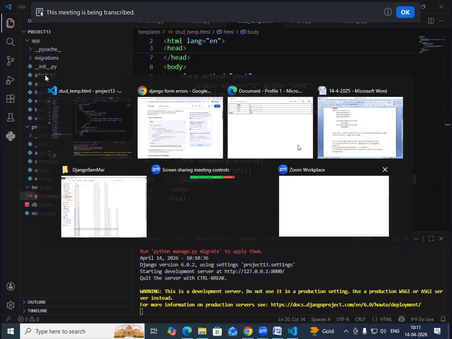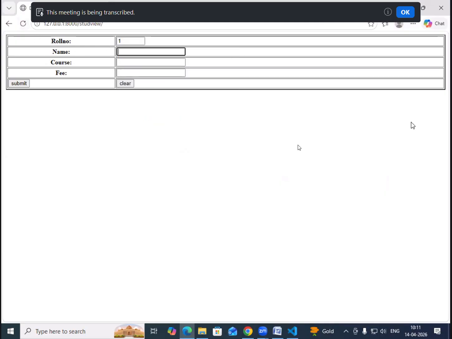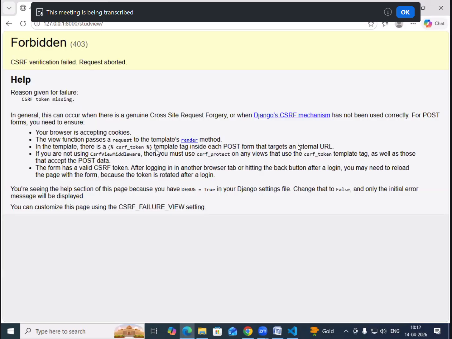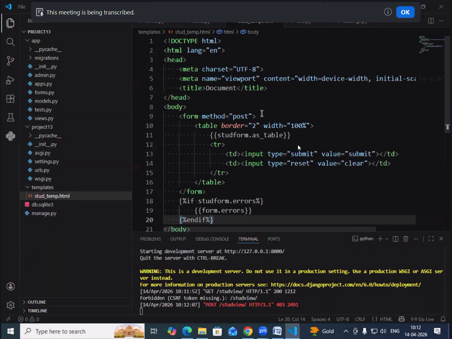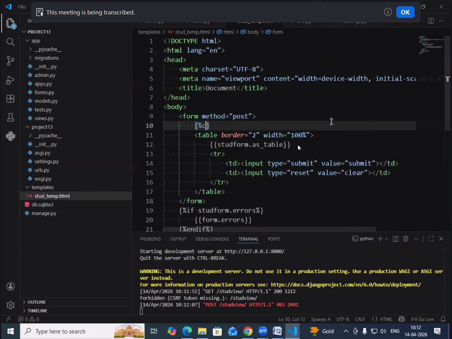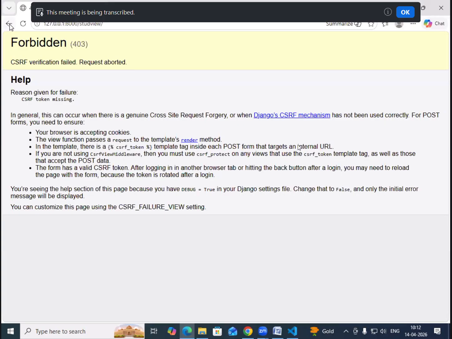So just run the code. Enter the roll number, enter the name Naresh, enter the course Python, and enter the fees, then click on Submit. CSRF token: whenever you are sending a request using the POST method, it is compulsory to generate the CSRF token.